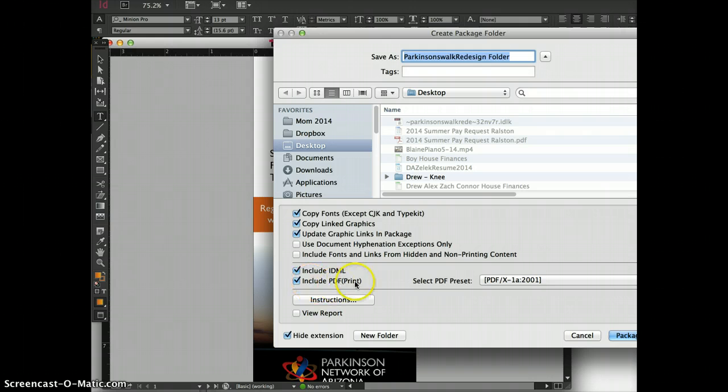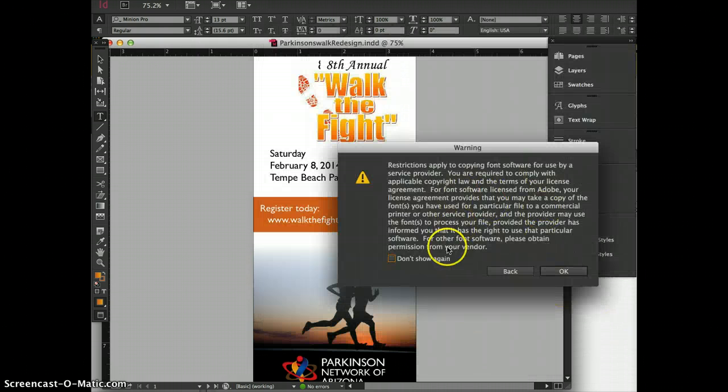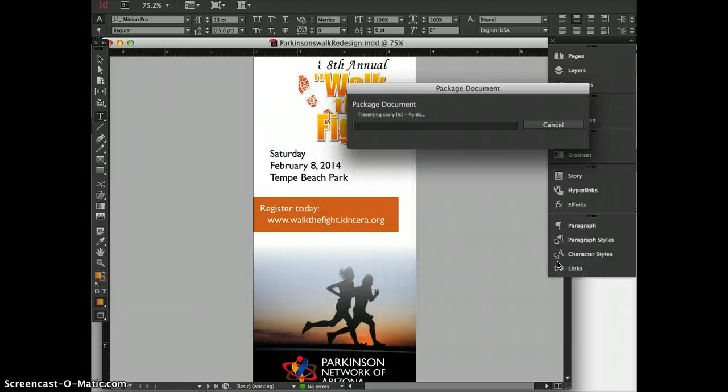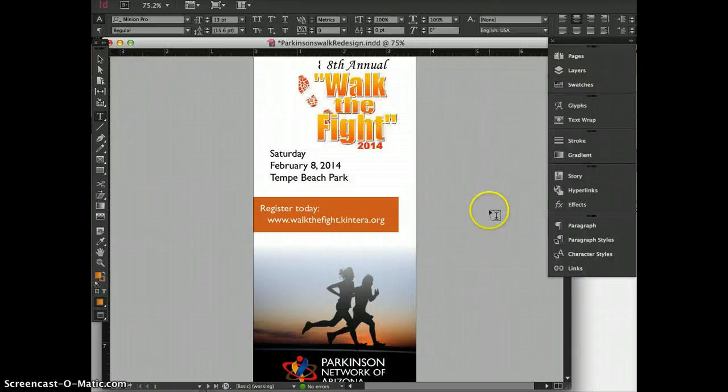You can also include a PDF print. That's a new CC feature, which I love because I tell my students to do that anyway. Now you don't have to do two steps, you can do it right in the same one. And then you can package. So I'm going to do that. I'm going to tell it to package. This basically is just a warning you'll get that says, be careful if you have fonts that are licensed and you haven't purchased them. You could get yourself in trouble. And then you click OK, and now you see it's saving, it's packaging.